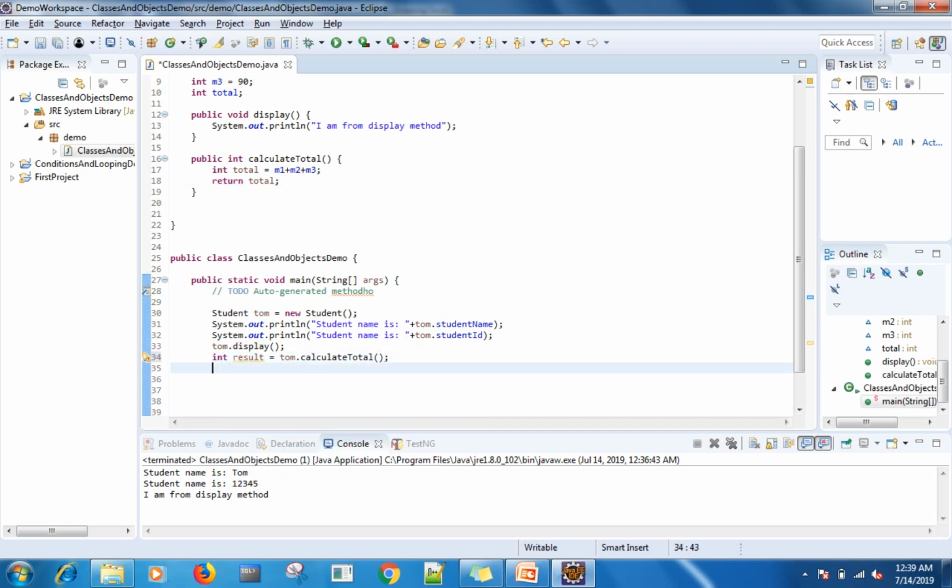So now I want to display that total value. Total marks: the total marks are stored in the total variable. Here you can write result. Okay, if you want, you can mention here result of Tom, right?